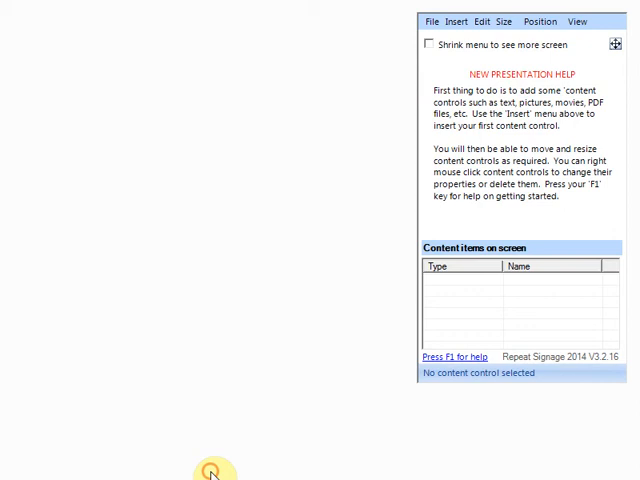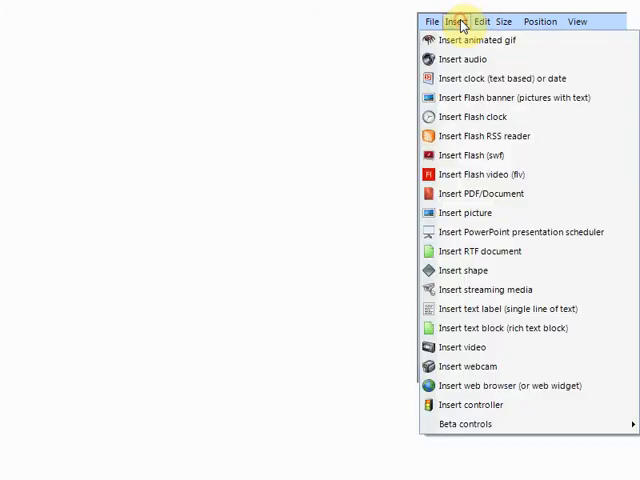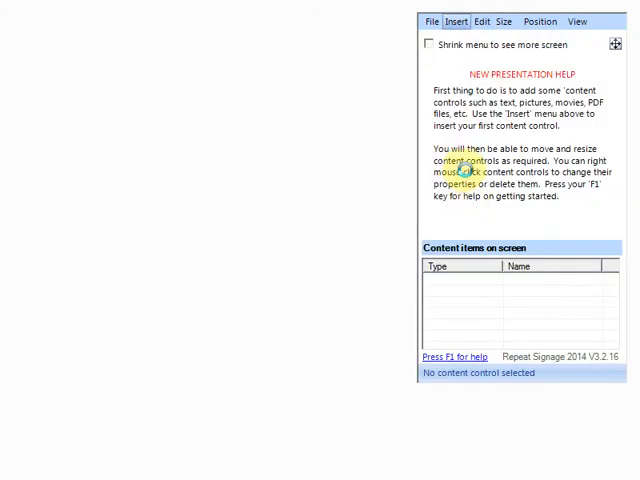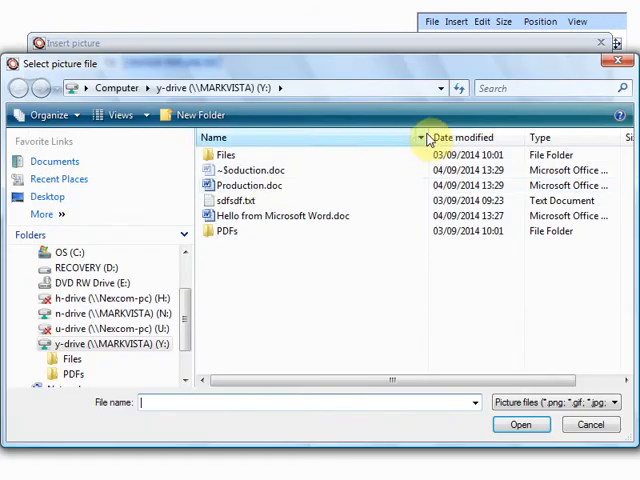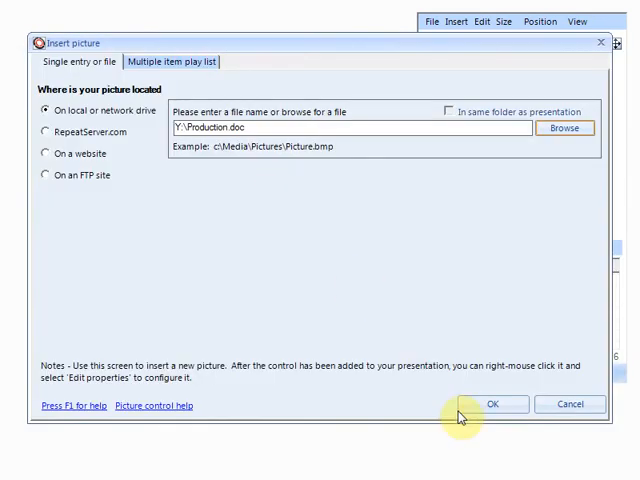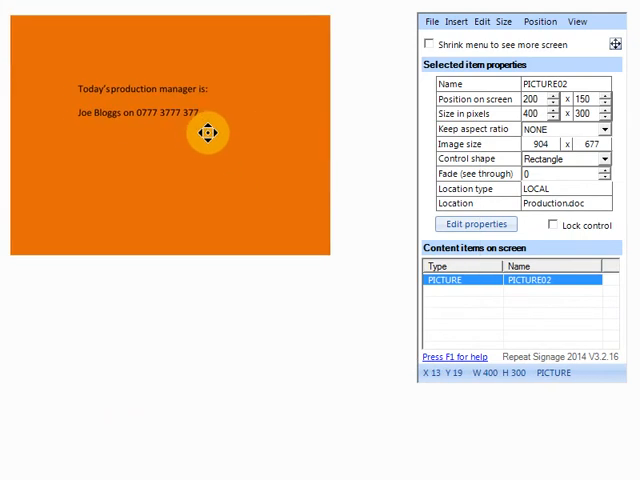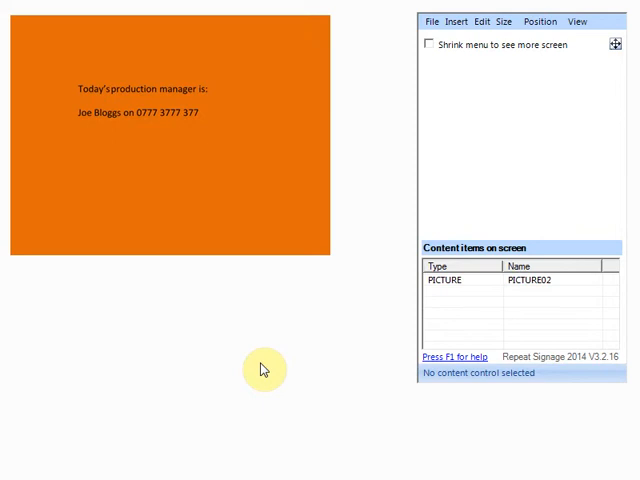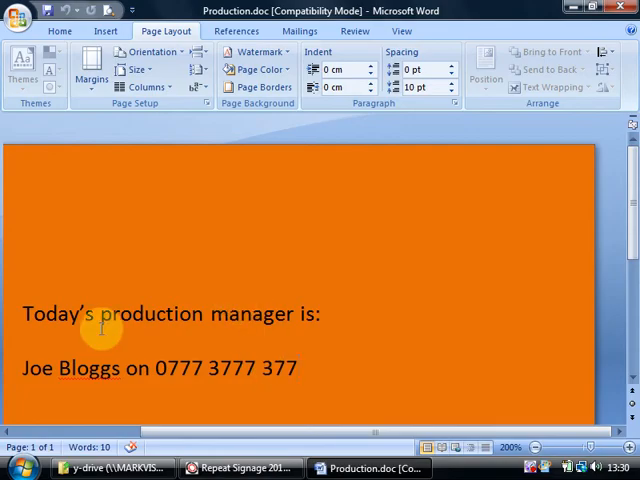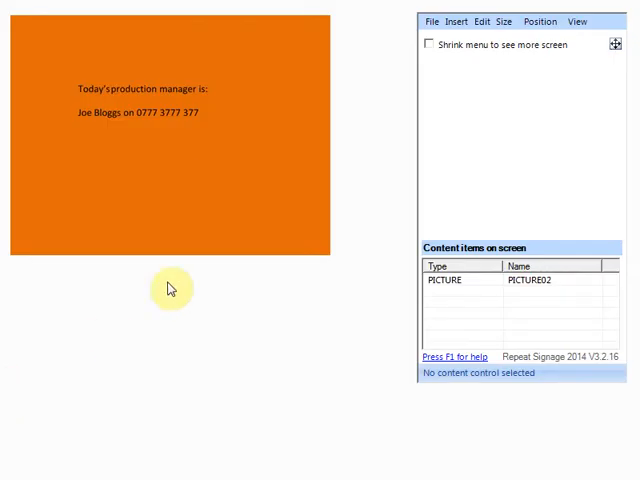Now I'm going to pop it to Repeat Signage, and I'm still going to use the picture control in this case. So insert picture, browse production, and OK. And you see this time it's square shaped, which is what I wanted. Now what I want to be able to do is, if I've popped back to Microsoft Word, let's say we change the person's name to Fred rather than Joe, and I save that. I'm just using the Control and S on my keyboard. Now Repeat Signage is not updated.